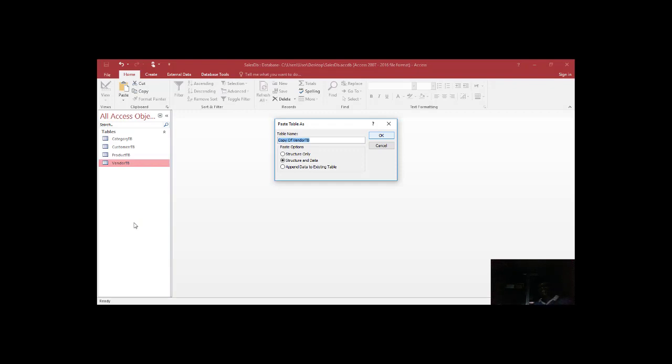So I rename this one. And if there is data there, if there's already information there, you don't want to save it with the information that is there. You just say structure only. But if you say append data to existing table, then it asks which table. If I say append data, it asks me which table.